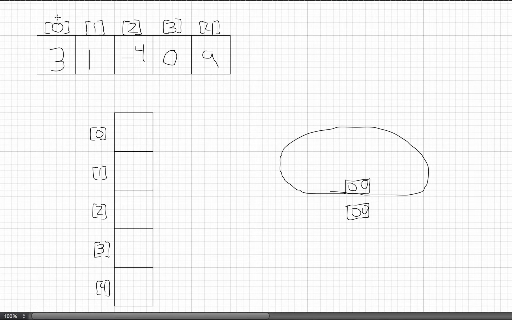All right, so these are indices or subscripts. The first element is index 0. The second element is index 1, and so forth and so on. If I asked, what is the size of the array, you can take a look at the last index, add 1 to it, and that's the size of the array. In this case, it's the size of 5 whole numbers.